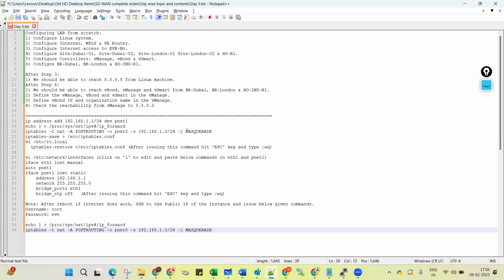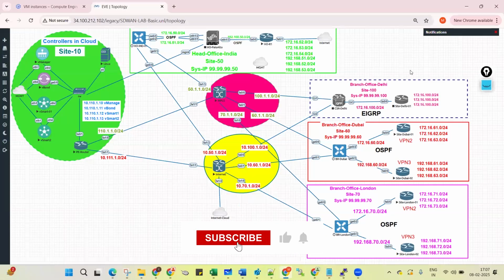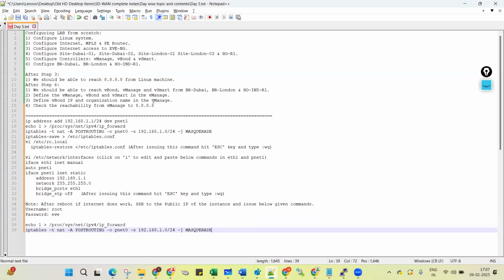Day 5 of our Cisco SD-WAN batch. So today we will be configuring our lab from scratch. This is our lab that we are going to configure from scratch. So in today's lecture, what we are going to cover.